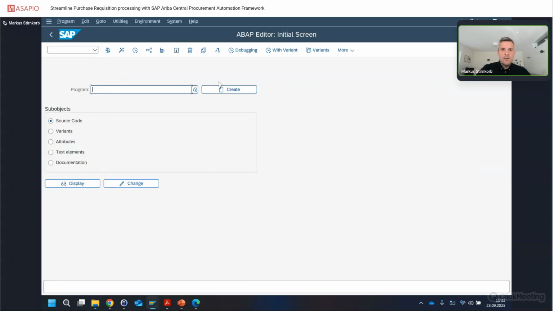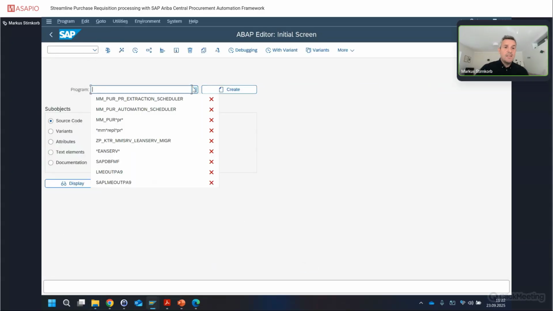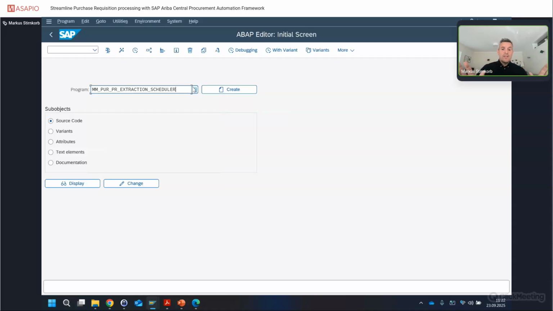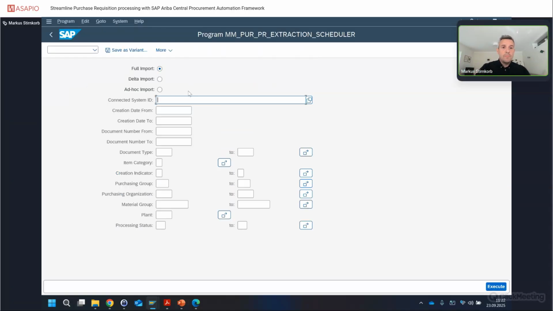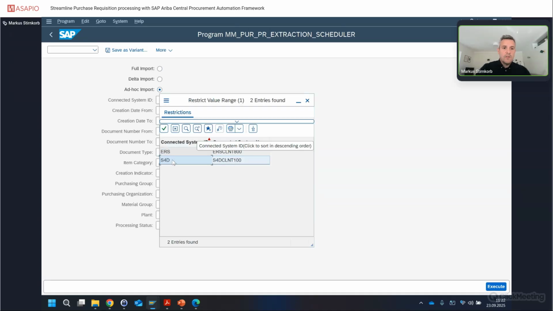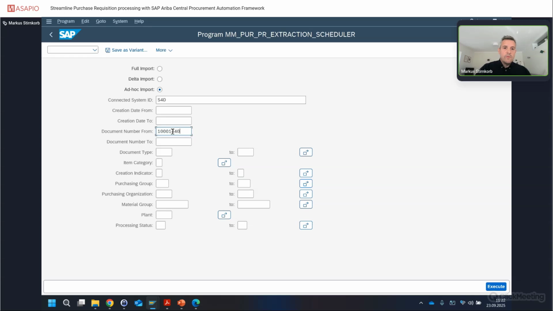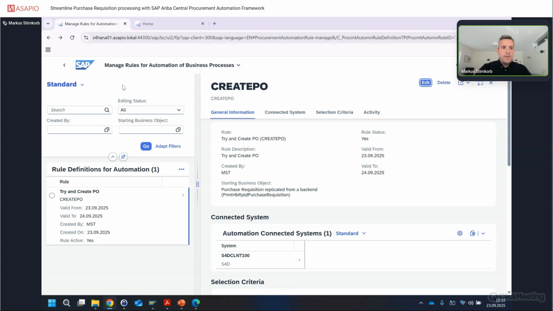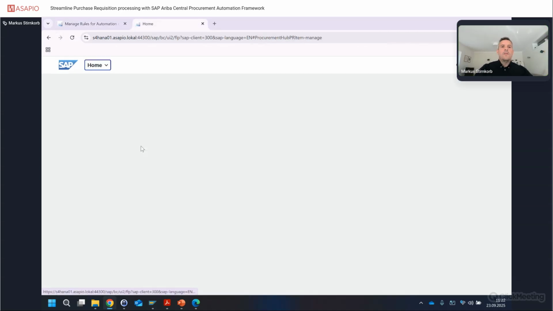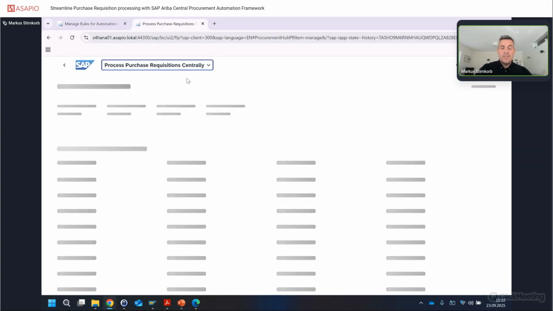Now let's get into the central procurement system. Now I'll replicate the data. So that's the report that replicates the purchase requisition data into the central procurement hub. Usually this is scheduled, but we don't want to wait for it. That's why we schedule the import now. So what we want to do now is we will import this purchase requisition into our central procurement system. Let's have a sneak peek. That's our purchase requisition centrally app.